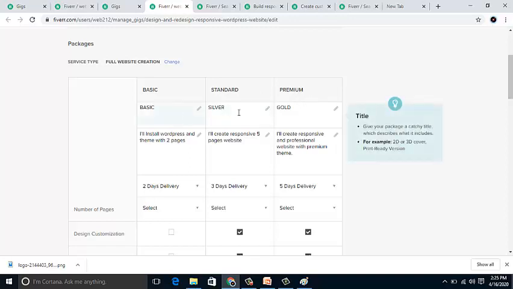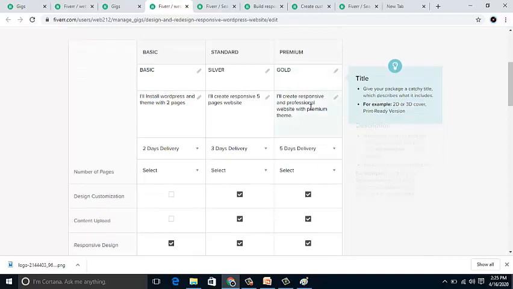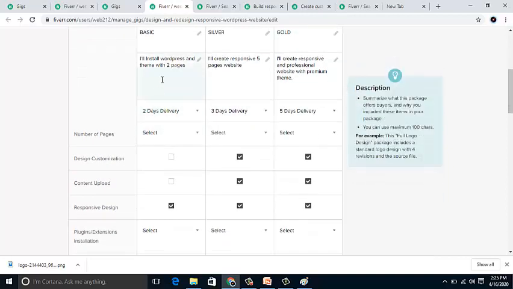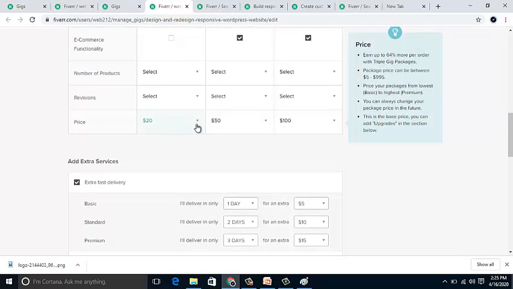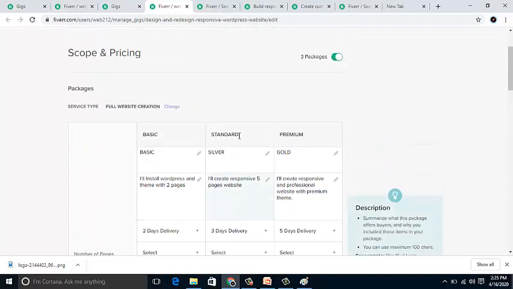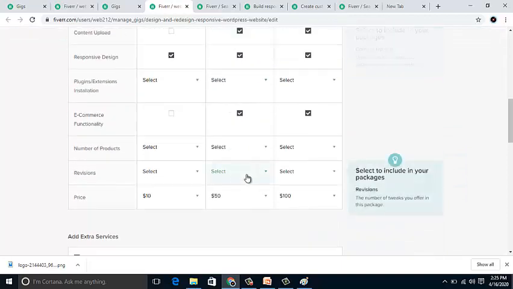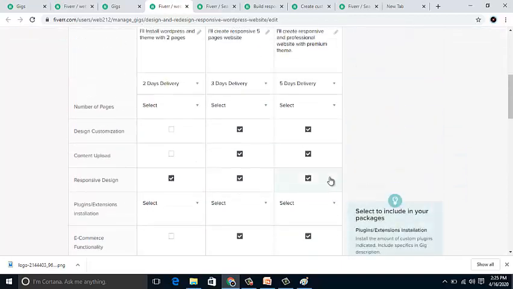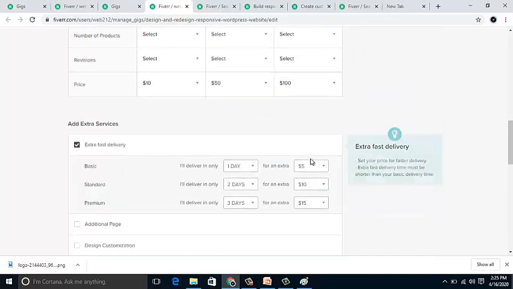I choose to give them basic, silver, and gold. Now you're able to tell them what your basic gig is doing and how much you'll be charging for it. So now I can reduce this basic gig and say, let my basic gig be $10. If you see most other guys are doing their basic gig for $5, I can say, okay, let my basic gig be $10. I can come back and say, let my standard gig be $50, which is quite fair. And I can say, let my premium gig be $100.